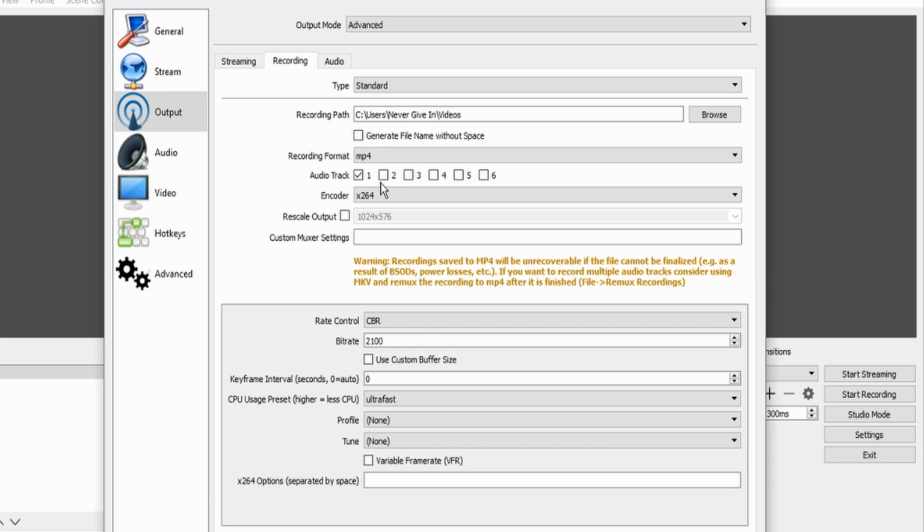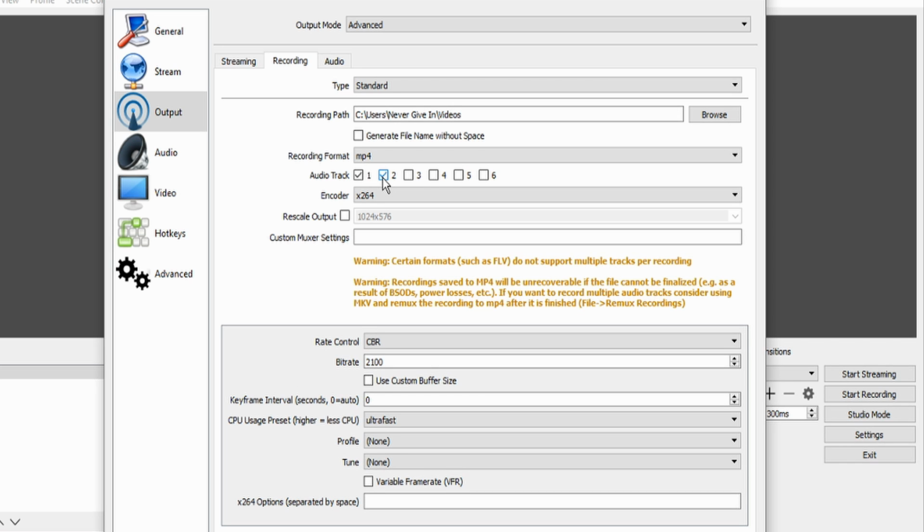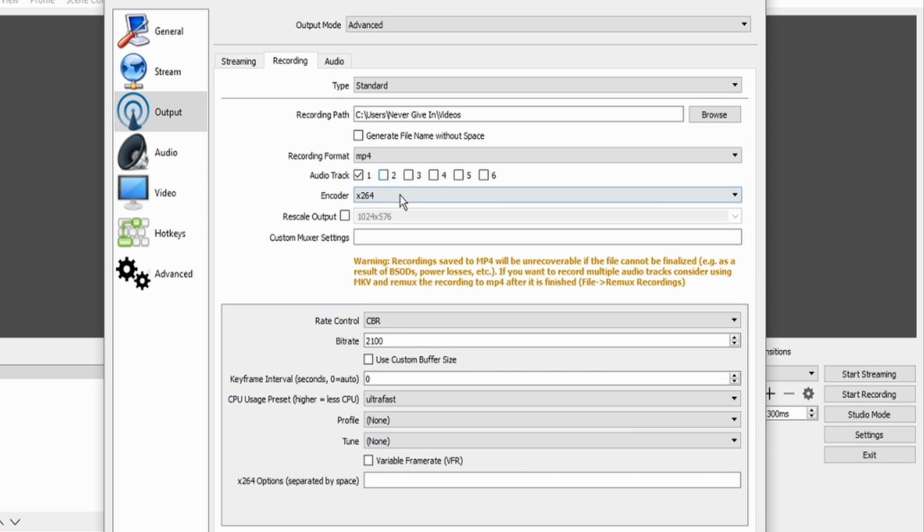If you want separate audio tracks, so if you put it in your editing software and you have the ability to use different audio tracks, you can set it to 2 or 3 or whatever. I just use mine as 1. Since I don't really have anything else, I just use x264. And if you want to rescale your output, basically it just means that depending on how big your screen is, it will rescale it to whatever size you put in. I don't have that set because it's not necessary for me.